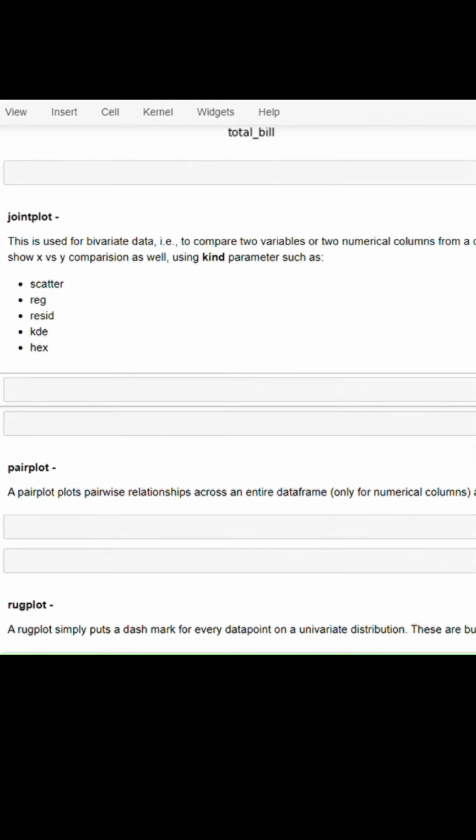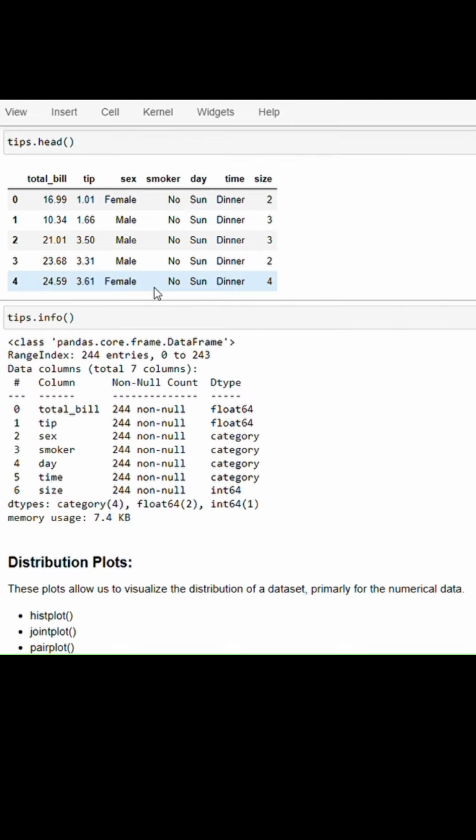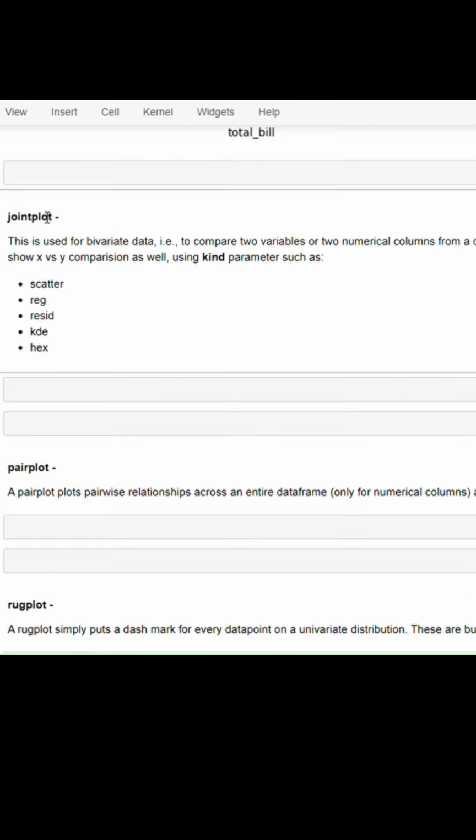Will move to joint plot. Let's say you want to understand the relationship between two different columns. For this data set, we want to know what is the relationship of this tip with the total bill column. So to compare the two data together, we have something called joint plot, which is used for bivariate data, that is to compare two variables or two numerical columns from a data frame. So let's plot this quickly.